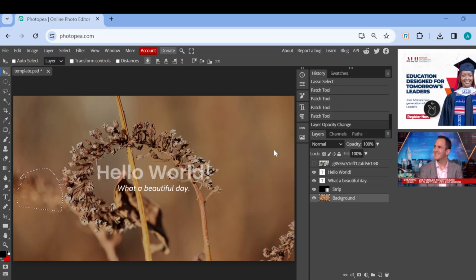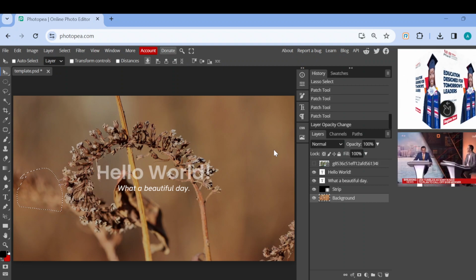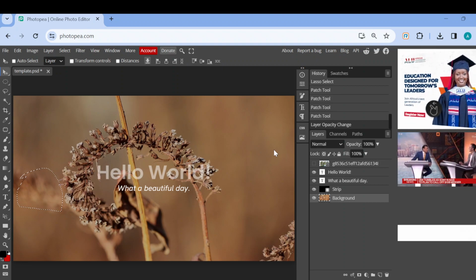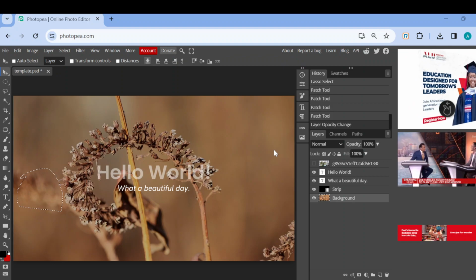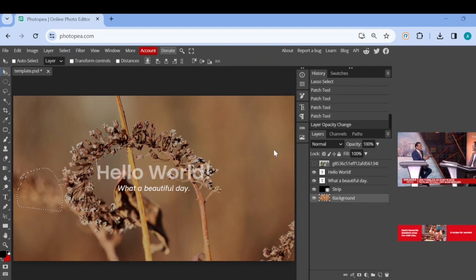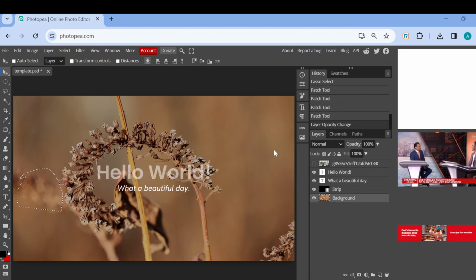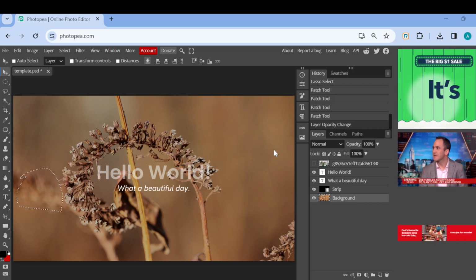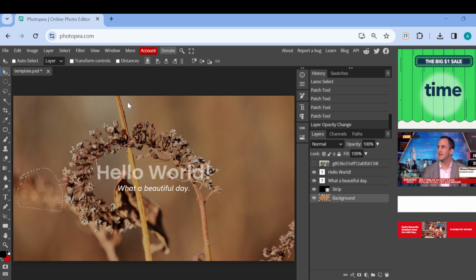The first step is to log in to your Photopea account. Once you've logged in, select the project that you'd like to work on. Once you've selected the project you'd like to work on and you're brought to the canvas page, the next step at this point is to move over to the left side of the screen where you can see some icons.